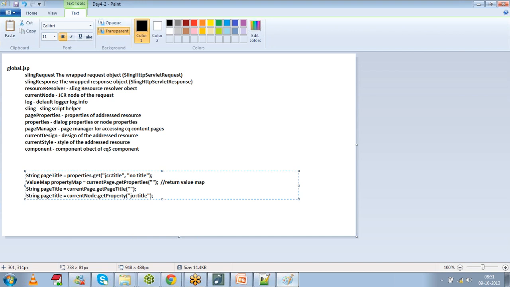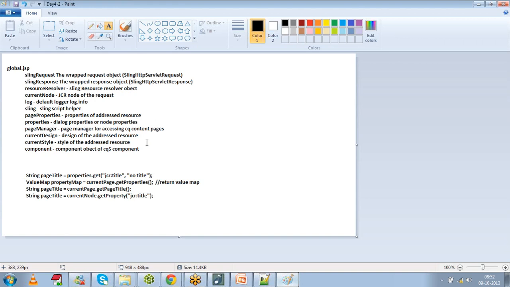If you need to get other properties, you need to get the whole map, pass the key, and get the respective value. Or if it is just the page title, you can directly access it using currentPage.getPageTitle. This will return you the value.